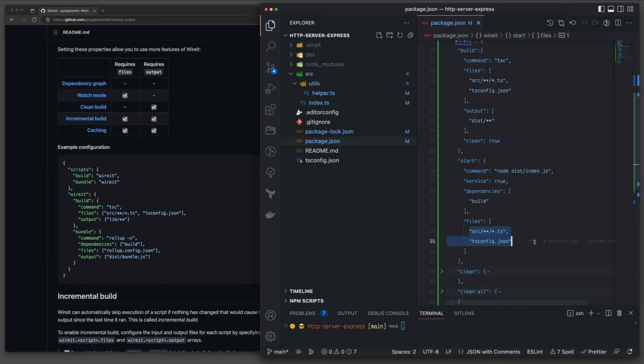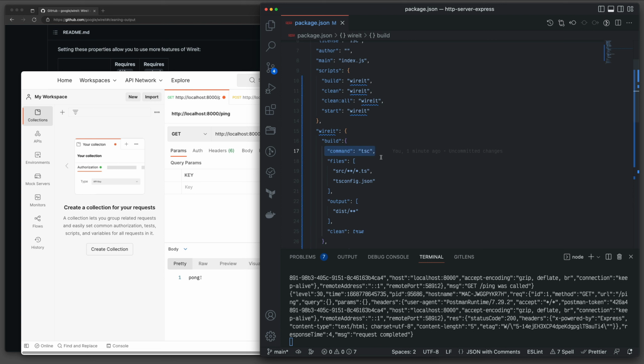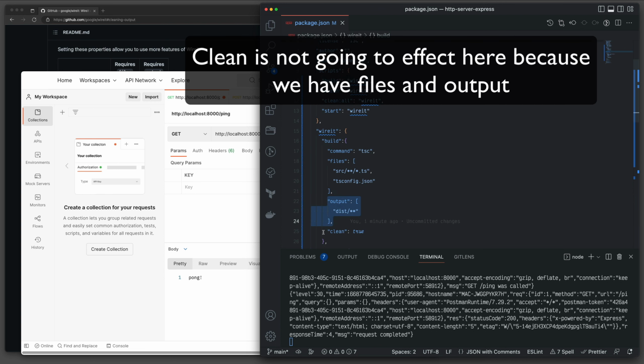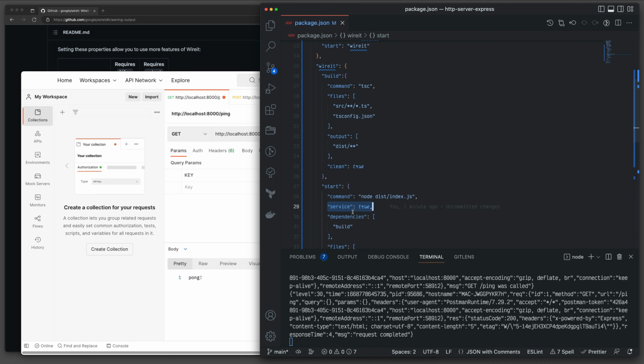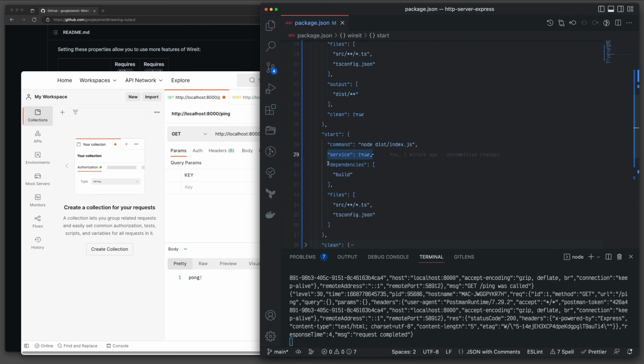And if I want to show it one more time, what you have to do is basically all your script is going to be Wireit, and then inside the Wireit object, you're going to specify your command, which is build, for example. What we're going to run is tsc, which is watching for this file. This is the output. Do we need to clean all the time? Yes or no. If it's a service, meaning a long-running process, then you need to pass service: true. If you want to put dependencies, that's how you're going to do it, and many more things that you can expect here.